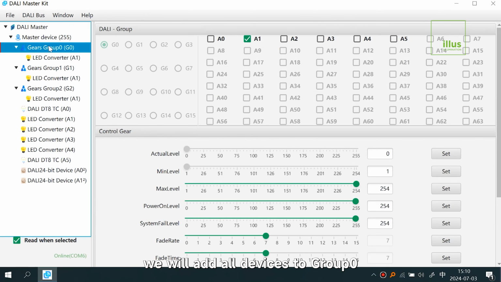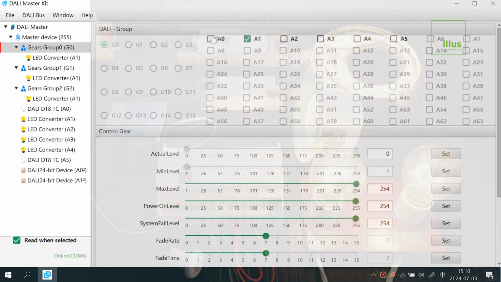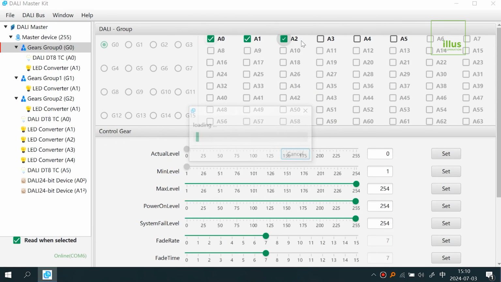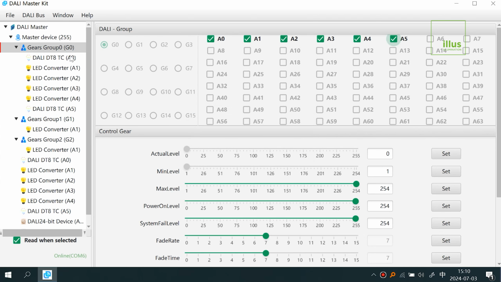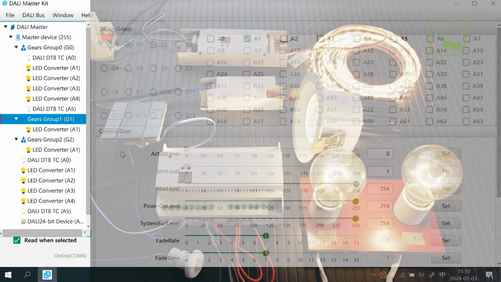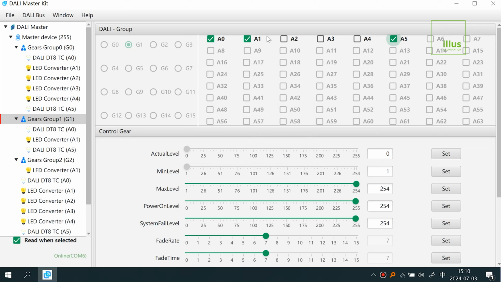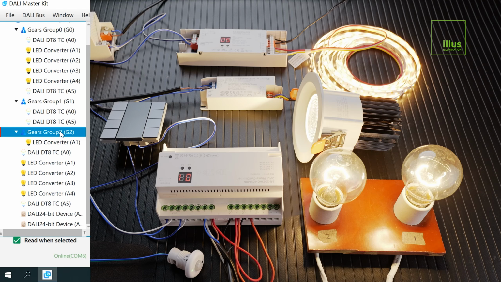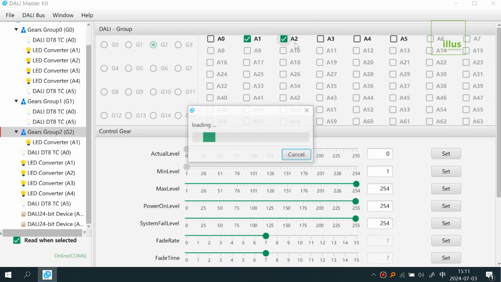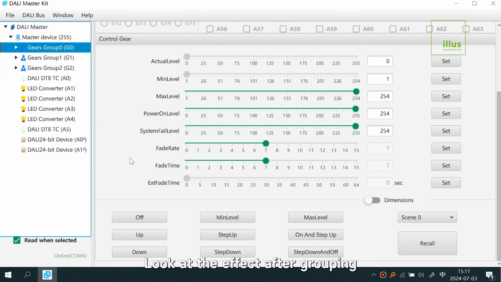Continuing with the grouping, we will add all devices to group 0. Add the above two devices to group 1. Add the other devices to group 2. Look at the effect after grouping.